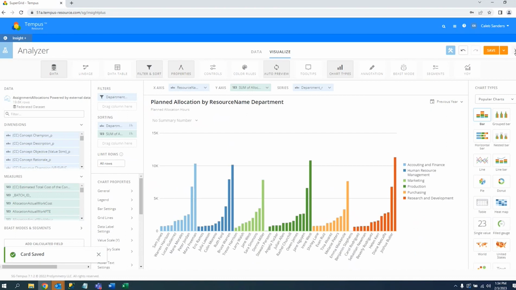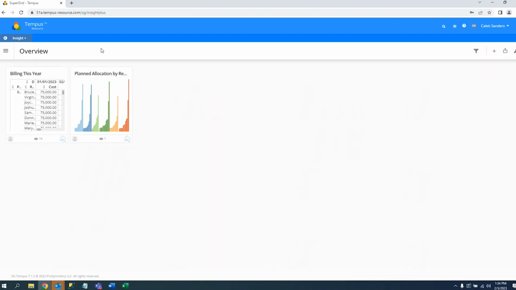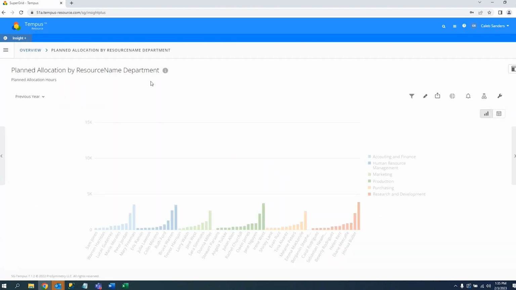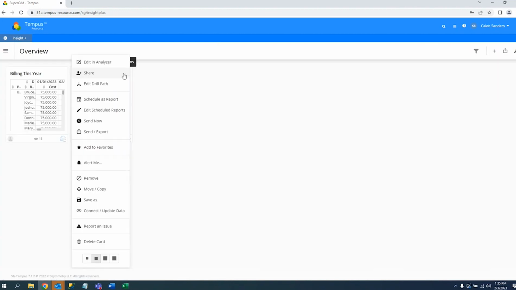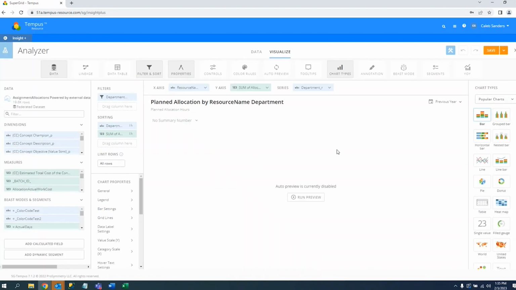Exiting the analyzer by the X at the top right once we have saved it, we will now see this card within our overview. We can click it to access it again. We can also click the wrench and perform a number of different actions on the card, such as going back into the analyzer and editing it.